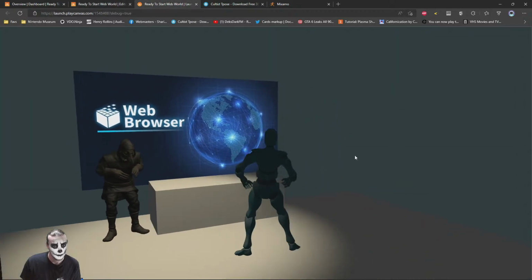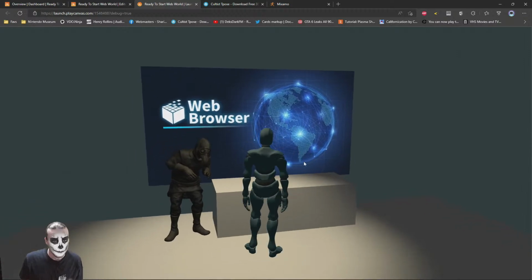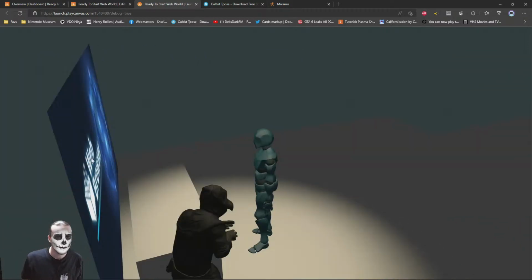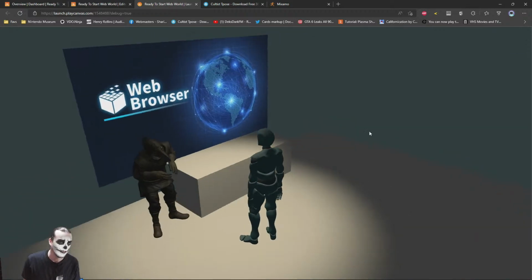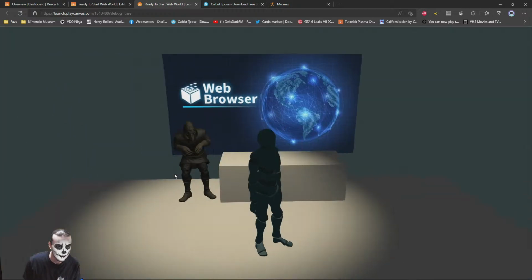Looking better. Wish I could make my guy disappear. I can make my guy disappear. When you're in test mode, you can only run around as the dummy and you're stuck in third person mode and you can't really change the camera view or anything. I mean, it's still good. You can run around and test stuff.